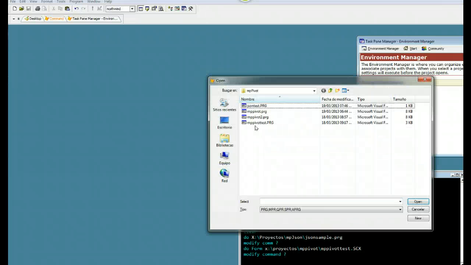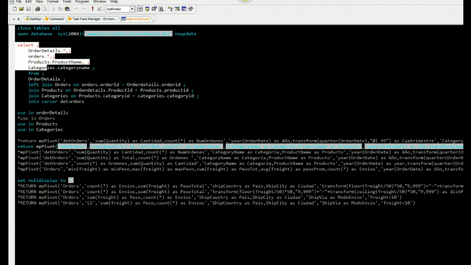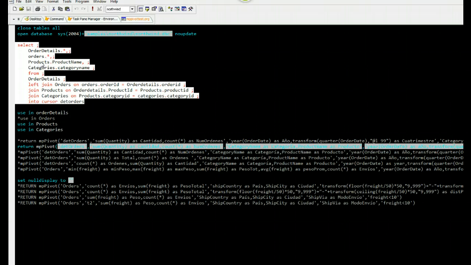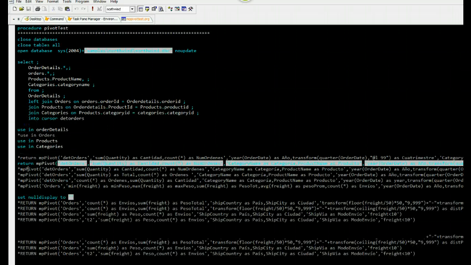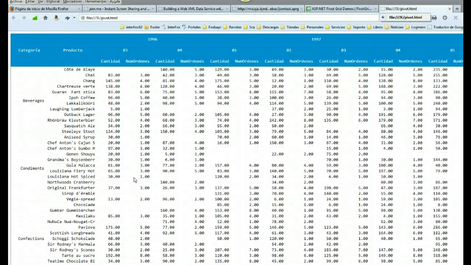So I can, for example, write a program. These were the first tests. For example, I have this query. I can have all the details, product name, category name, and I just do this. I write the first program. So this is called as a function. If I run it, I will have the result shown on my screen. This is a simple distribution of sales by category, product name, quantity, total orders, by quarter, by year.